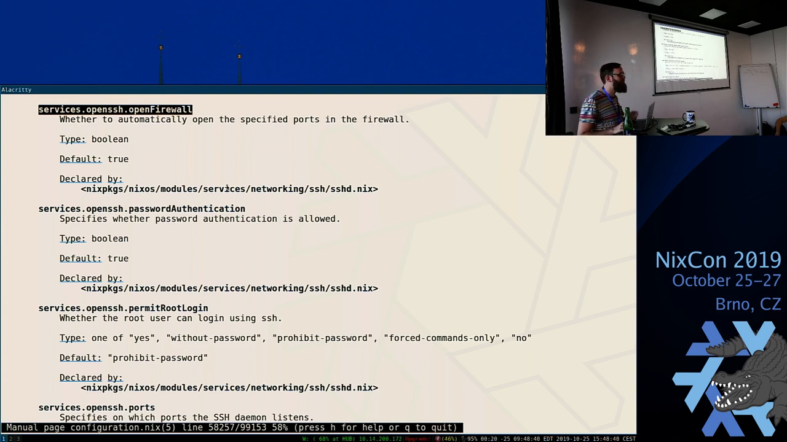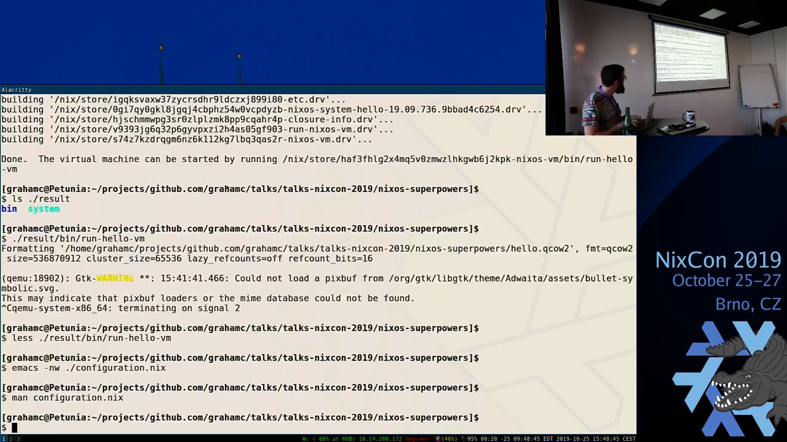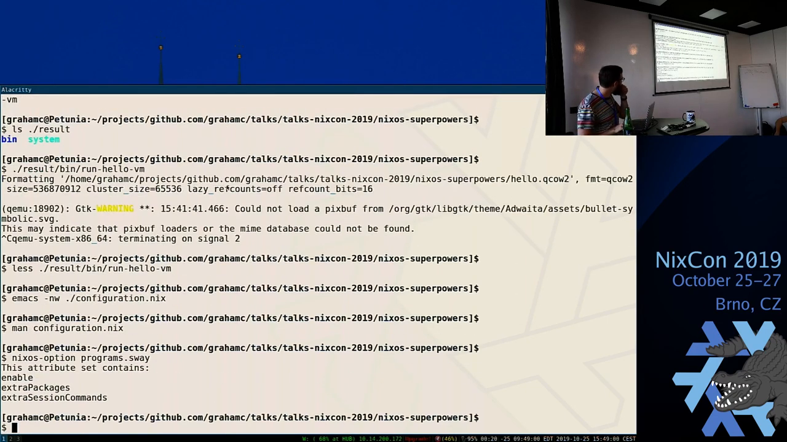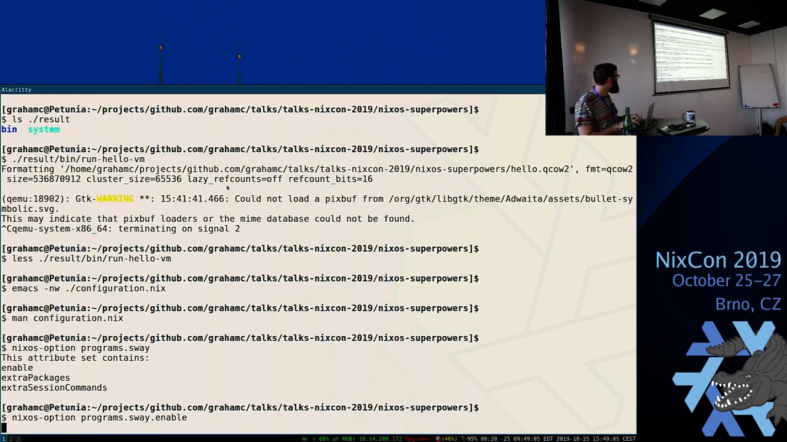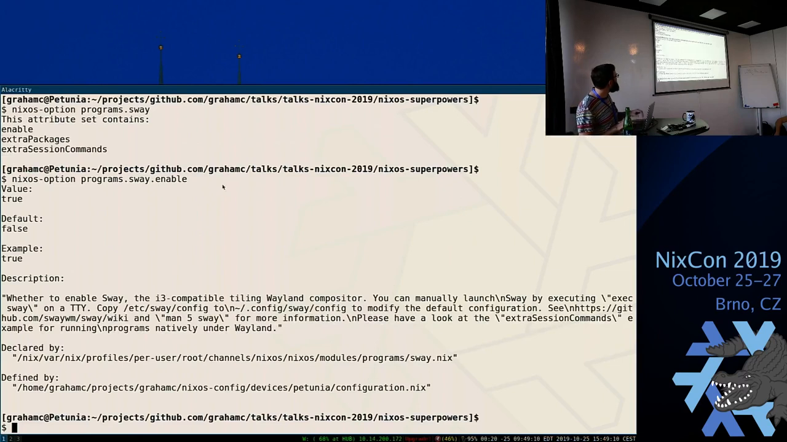Can you show nixos-option? Oh, sure. This will show up for my laptop, actually, which could be cool. So nixos-option lets you interrogate a configuration. Like programs.sway, I think I used that one. So programs.sway.enable: I've set it to true. The default is false. Example, you can set it to true.